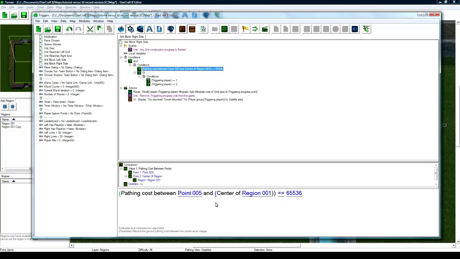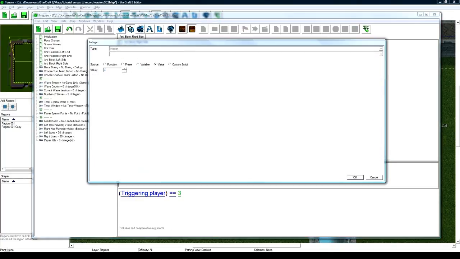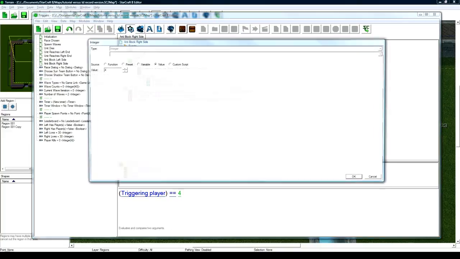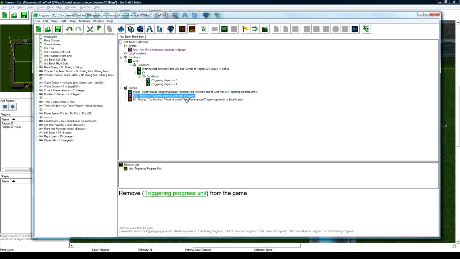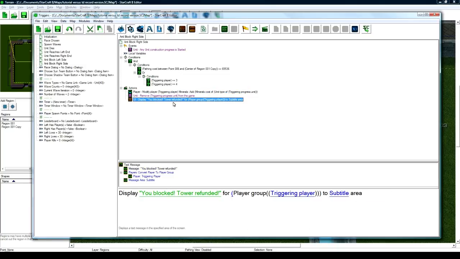And we're going to check that the pathing cost between point 6 now and the center of region 1 copy is that crazy number. And we're going to check that it was player 3 or player 4 that was the building player, aka the triggering player, and then we're going to add back their minerals. We're going to remove that unit from the game, and we're going to display to them "You blocked." So most of this is still the same, it's just this that had to change.